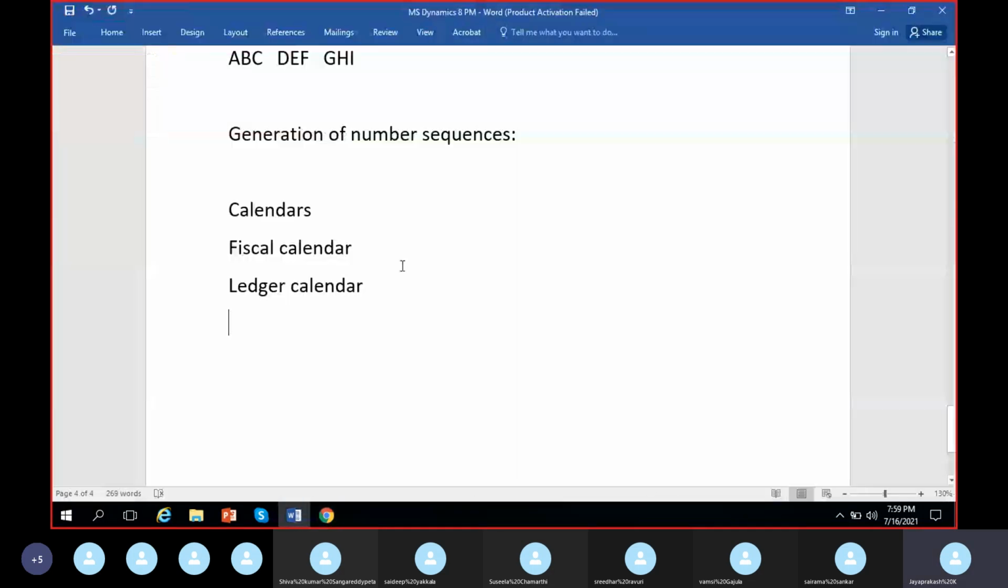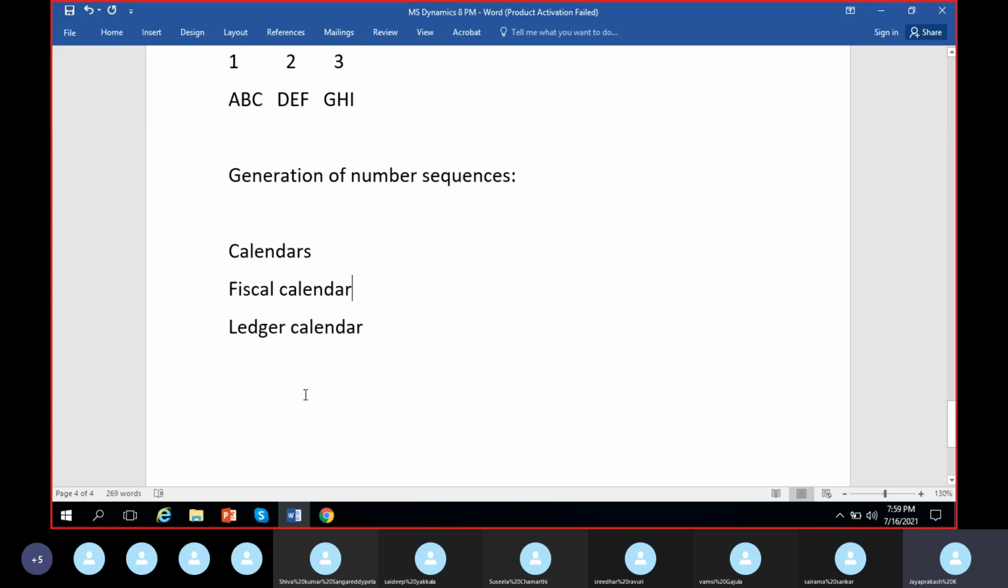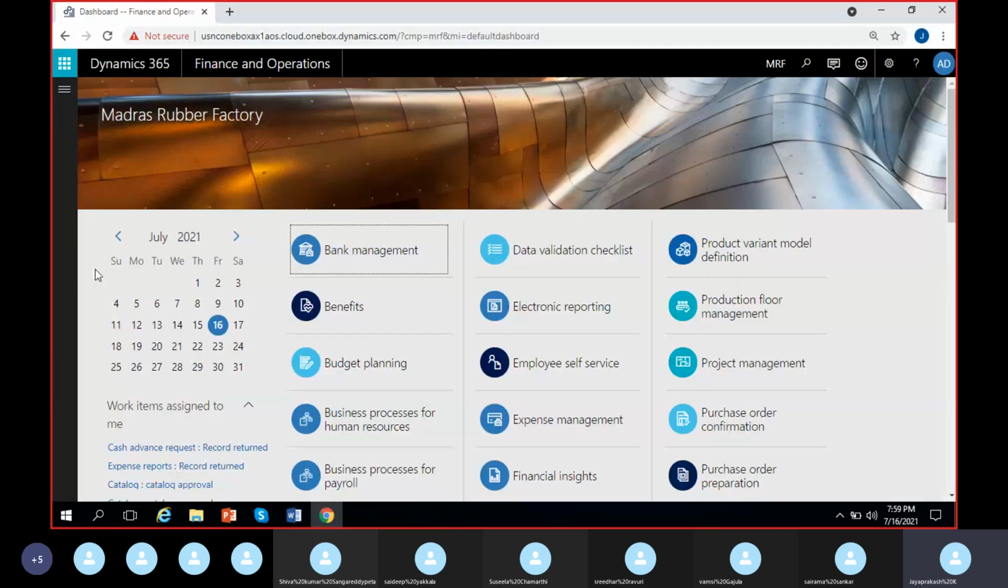So yesterday we discussed fiscal calendar configuration. We were left with a few more configurations or topics to discuss within fiscal calendar. We will finish that today, and we will also discuss ledger calendar if time permits. So can anybody guide me through how I can open the fiscal calendar? Tell me the navigation.